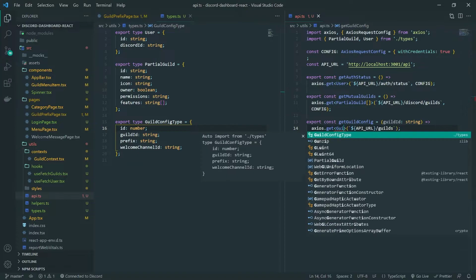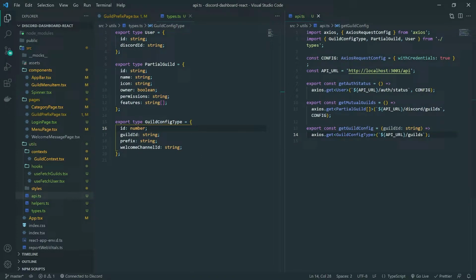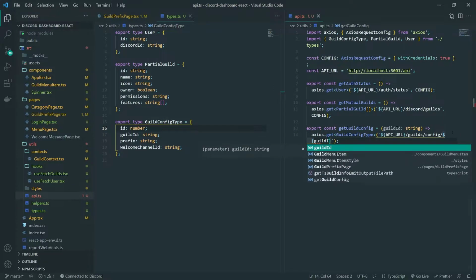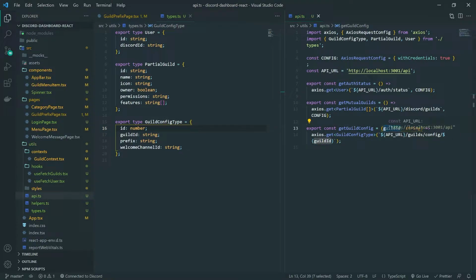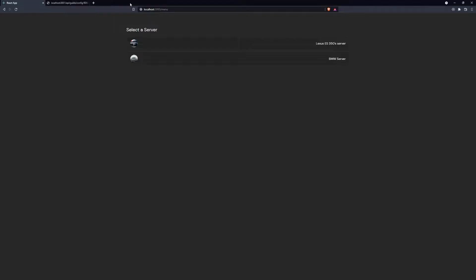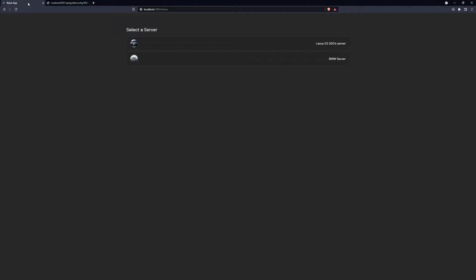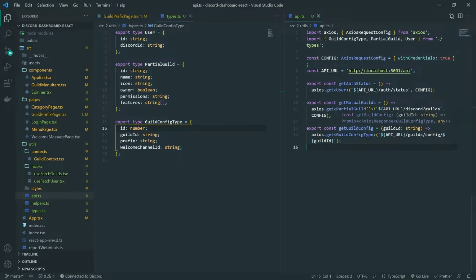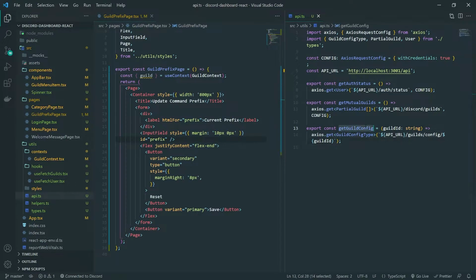So we'll import that type. Okay. And we're not done yet. The endpoint is actually slash guild slash config. And then we're going to have to interpolate the guild ID parameter, because we're passing the value of guild ID into the route, just like how we did it in the actual browser. Slash guild slash config and then slash the guild ID. Okay, so now we can call this endpoint.